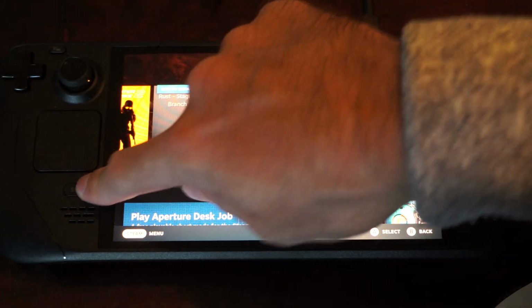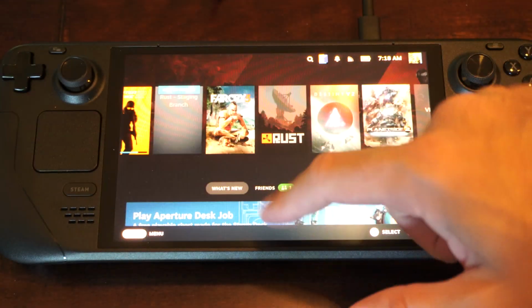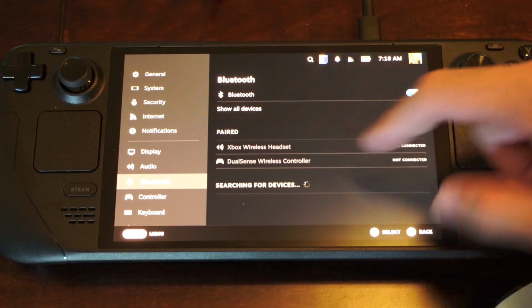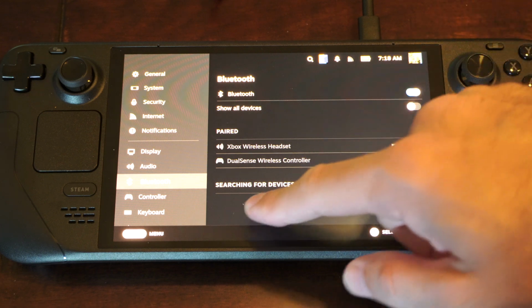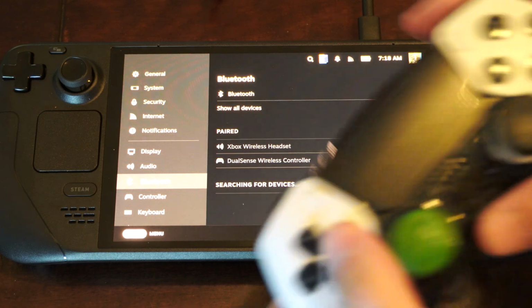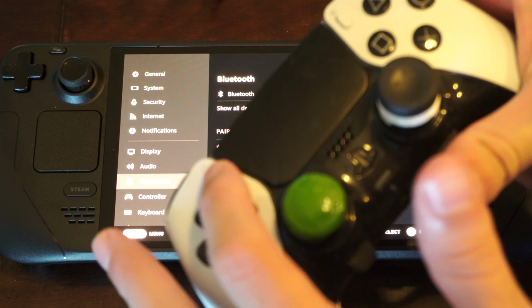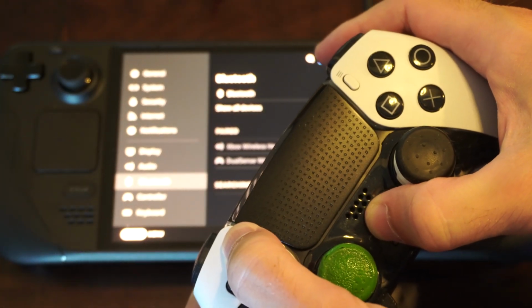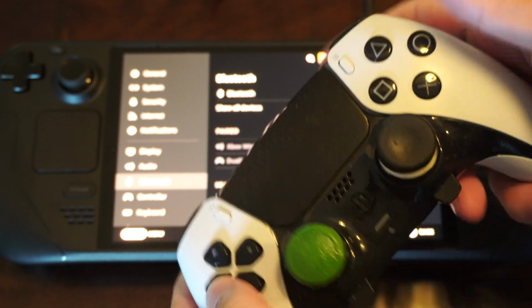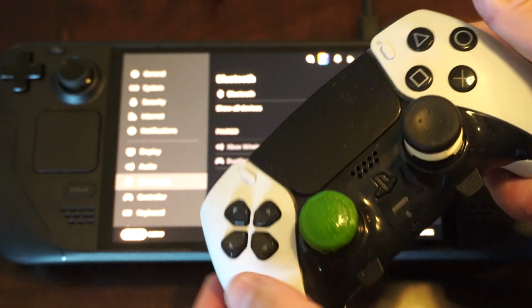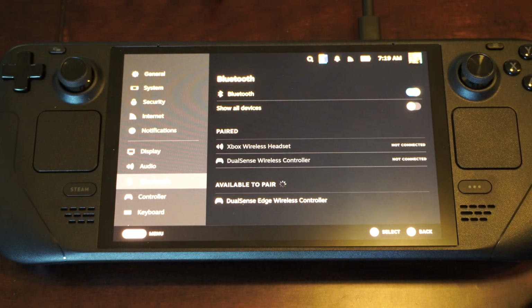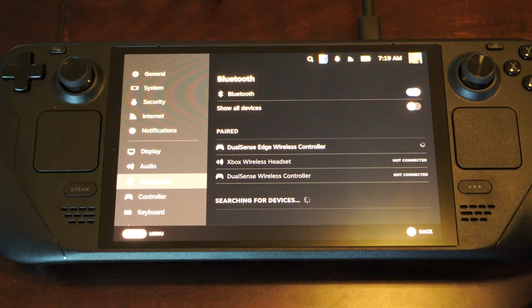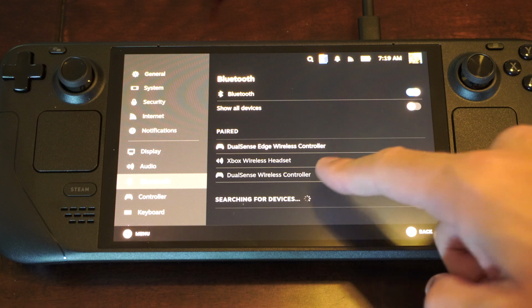But first, we want to go to Steam, go to Settings, go to Bluetooth, turn Bluetooth on, then it's searching for devices down here. With the controller off, hold down the share button and the PlayStation button, and this will put it into the Bluetooth pairing mode. So the lights are blinking. So the controller does have to be off, and here it is listed right here. So I can simply tap it, and it's going to connect.